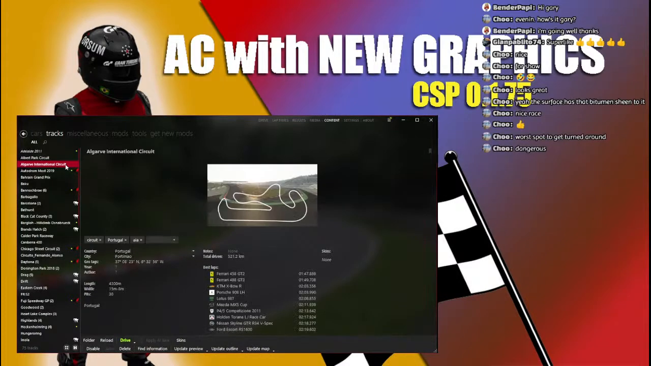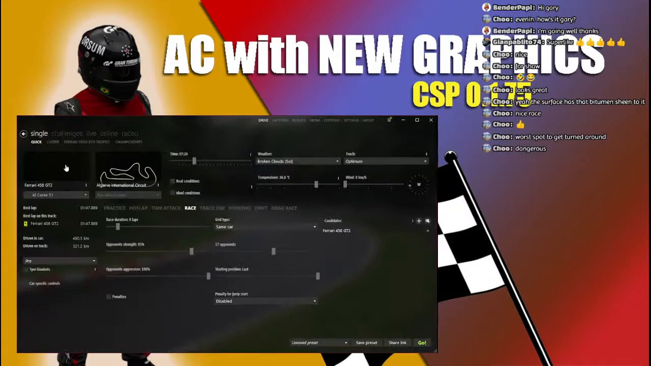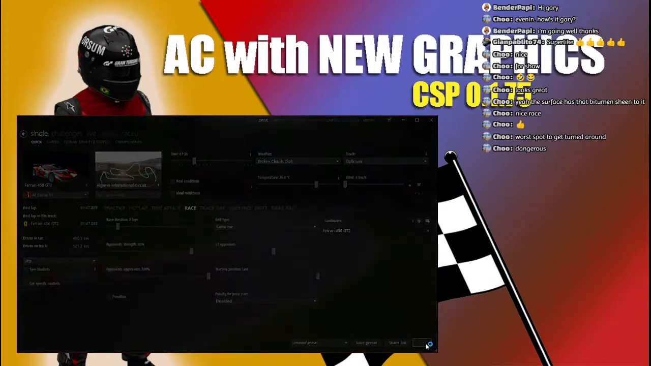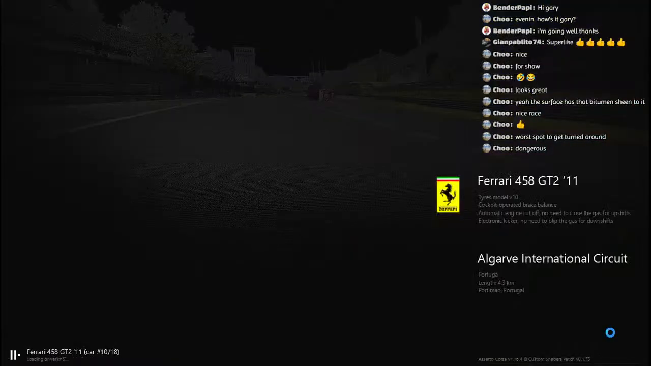There we go. While we're in the A's, let's have a go at Algarve. Same car. So what have we got there? 8 laps? Yeah, that'll do. Man, I'm loving these new graphics. This is excellent. Again, it all adds to the realism. Right, quick drink.